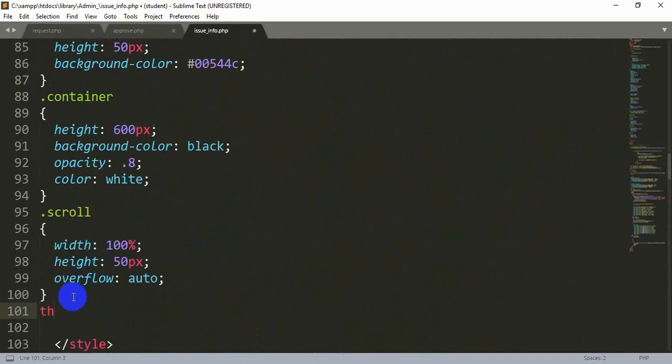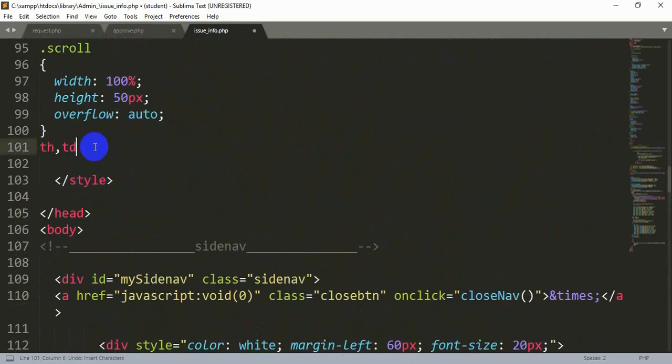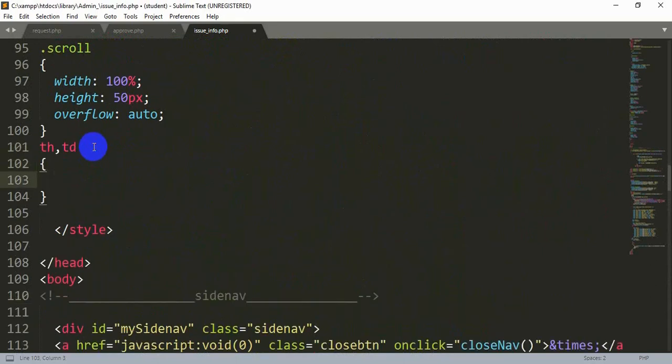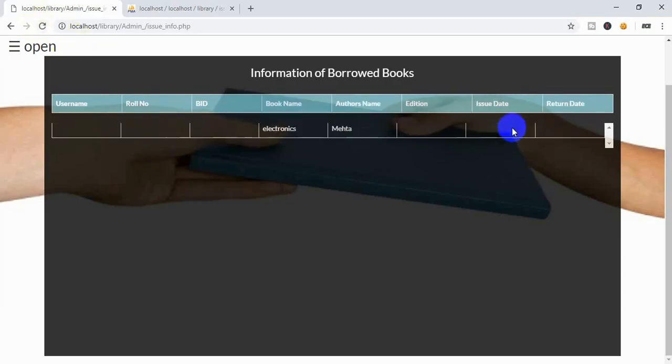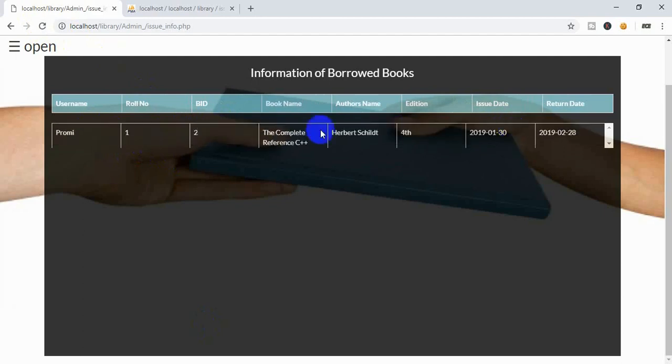So we can just make them equal by writing the tag name here and adding a width for both table data and table header. The width will be, let's say, 10%. Or you can give a fixed value for every column. Now you can see they're almost equal, and we can see which data is for which column.